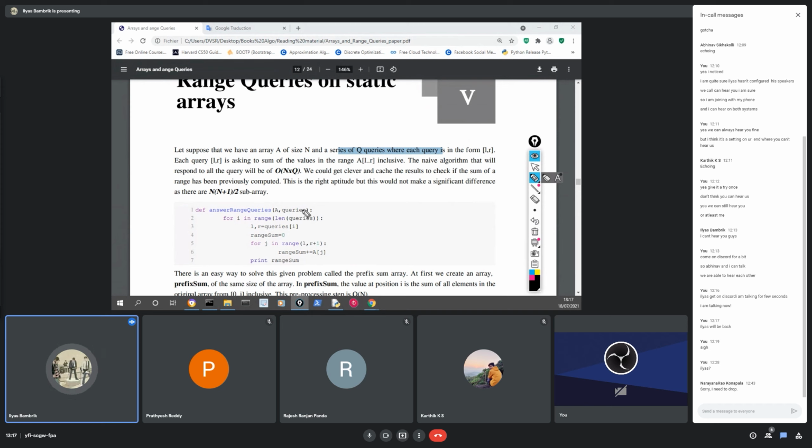We could get clever and pre-compute all the ranges, or try to remember answers for ranges that we already computed, so we don't compute the same answer for the same range. But this won't give a significant improvement because we have n multiplied by n plus 1 over 2 possible ranges.